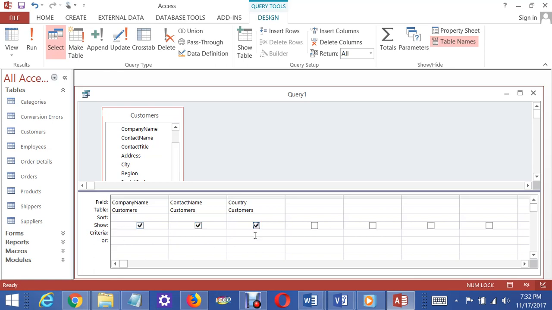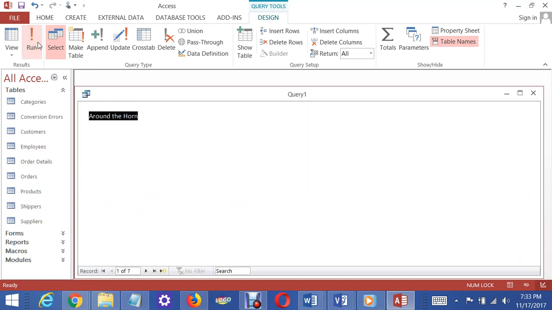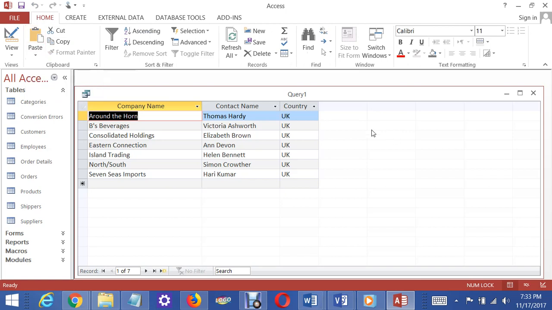In this case, though, we're not talking about criminal records. We're talking about people who are in the UK. So I just put in quotation marks the exact spelling of the country I want to extract from the database right there, and then I click on the run button. And there you go. That's extracted the name of the company, then the contact name of the person, and the name of the country, which is UK.